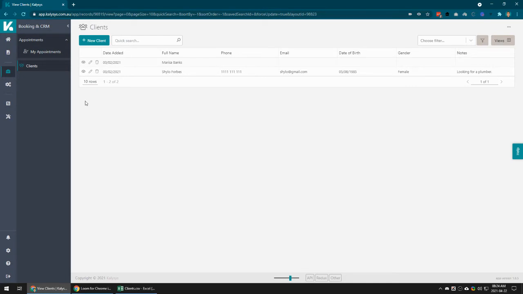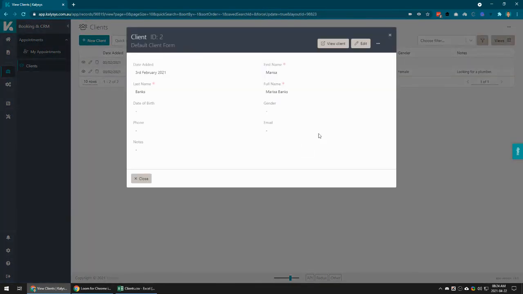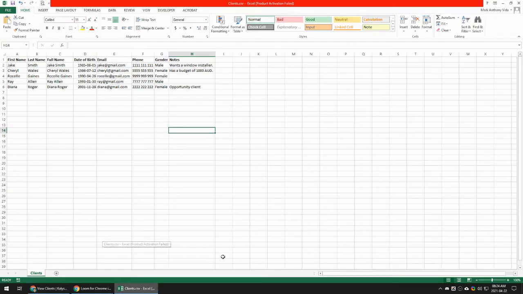But before that, we want to check the fields that we want to create in the CSV file. We have the first name, last name, full name, and other details. So as you can see here, I have created one. So we have here the first name, last name, and make sure to also create a column for the full name, which populates the first name and the last name, the date of birth, the email, the phone, the gender, and the notes if they have some notes in there.